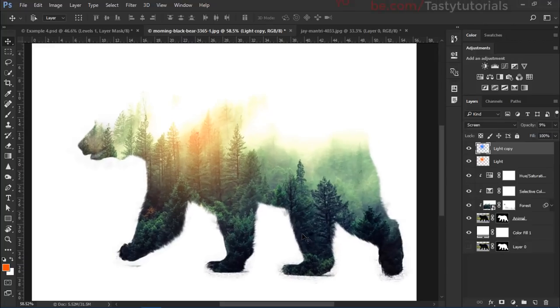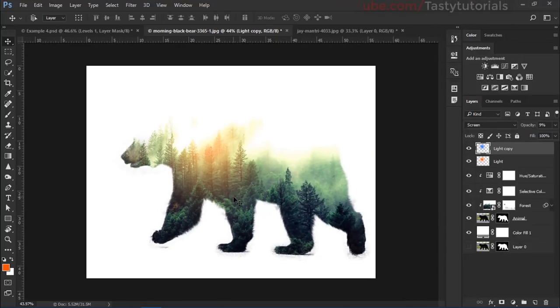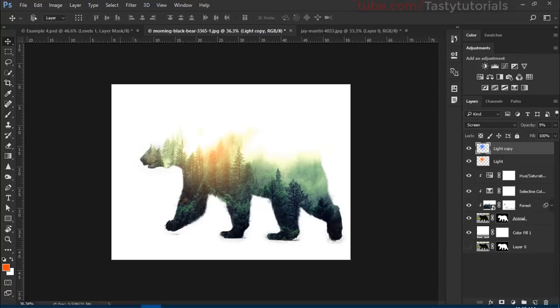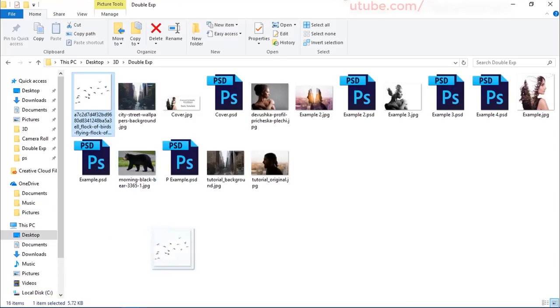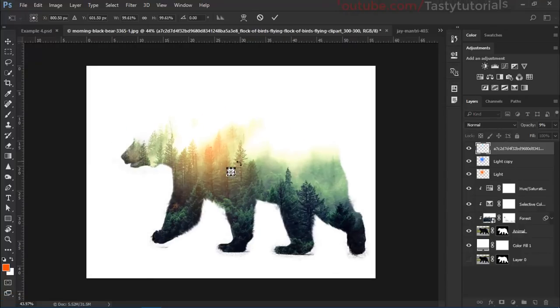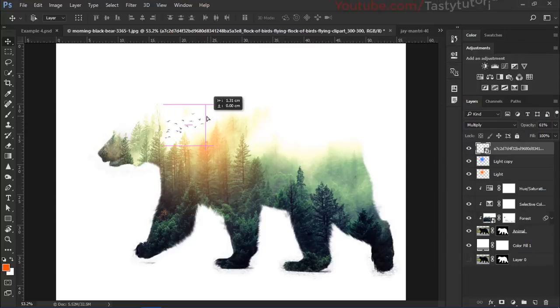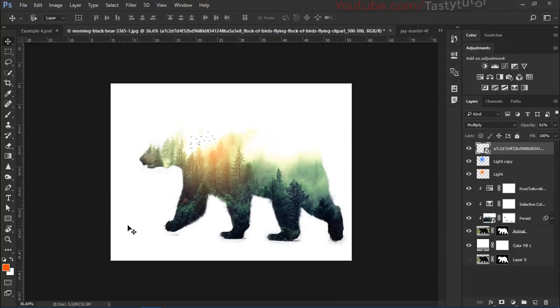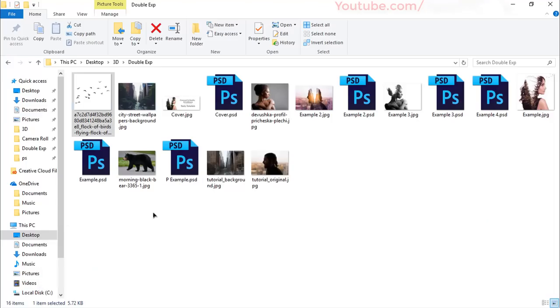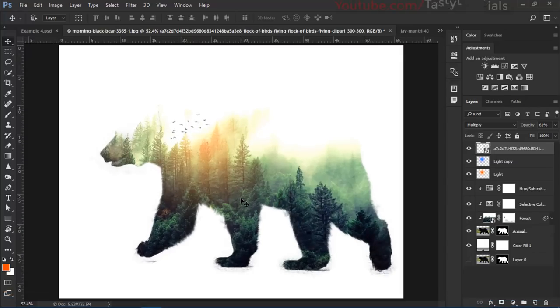And now basically we are done here, but I would like to add some birds here. So from here I would like to drag birds, size it up a little bit, and make it multiply, and there we have our birds. Let's add a little bit more, but I think it's enough. So that's the basic effect. I hope you like this video.